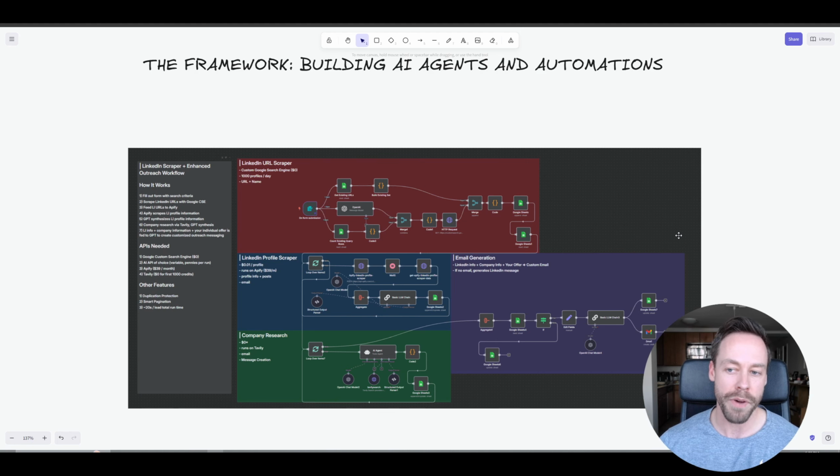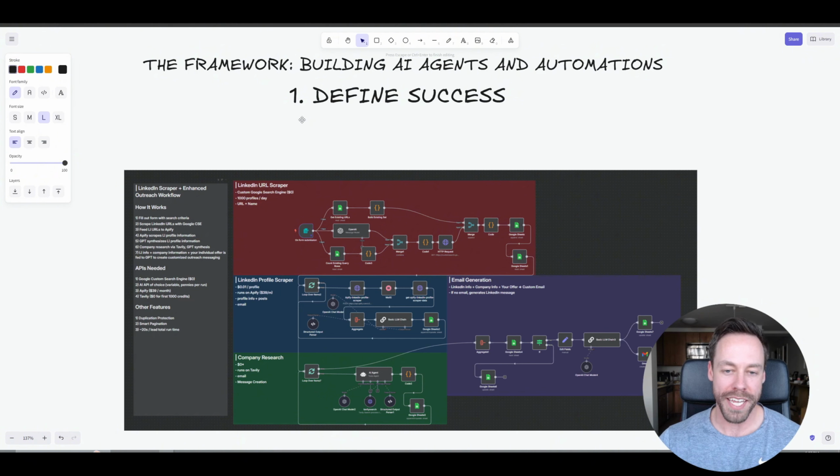Well, how did I come up with it? What were the steps? Well, let's start with step number one, which is defining success. So step number one of this framework is define success. What are we actually trying to build and what is our explicit end state? By knowing what we're going to start with and knowing what we're going to end with, we can actually break down this workflow into separate parts that we can attack distinctly.